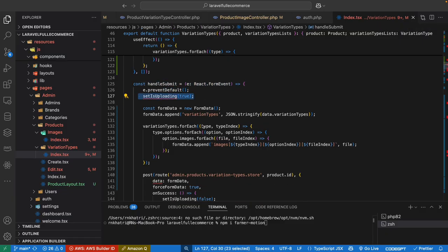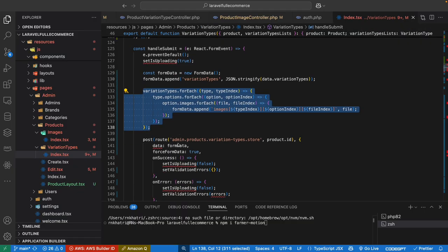set loading true, and creating form data. The variation type is a JSON string of data variations. Variation type is for each index of the type, and under this, option also for each index of options we have to create an image. Index of the image we have to append it. Okay, even images under index of option index and file index, then pass to the files for file binding.